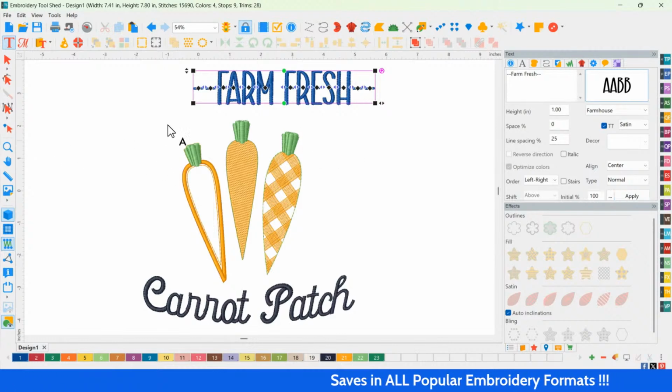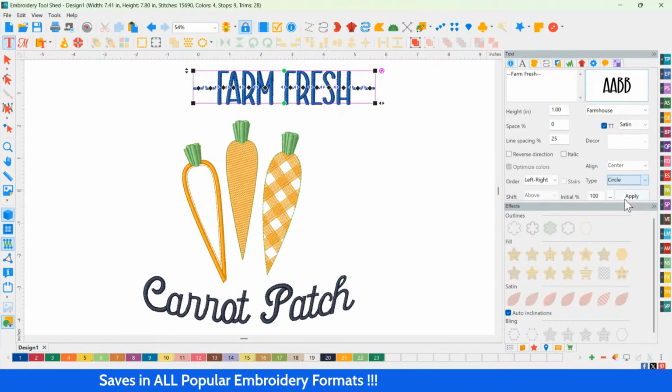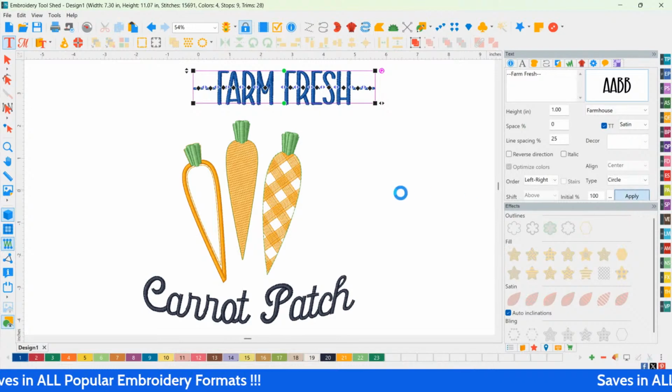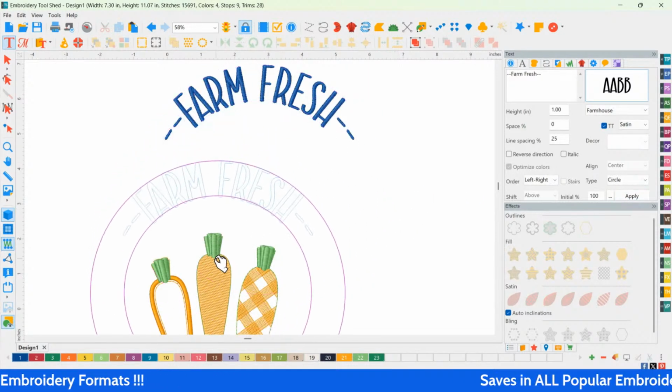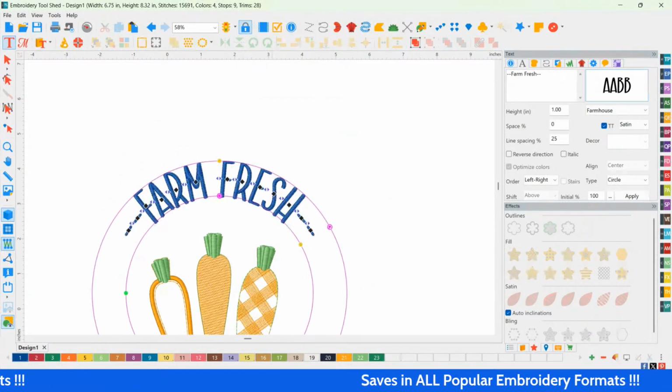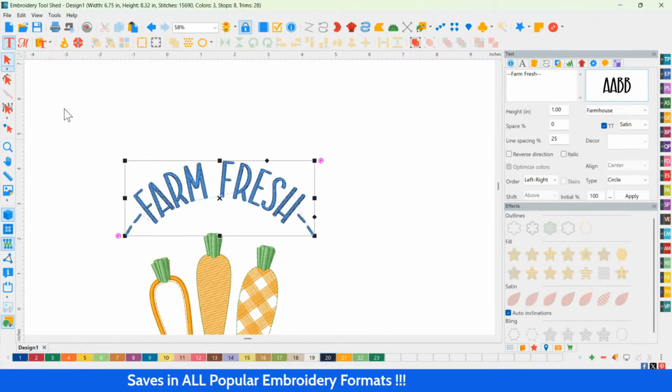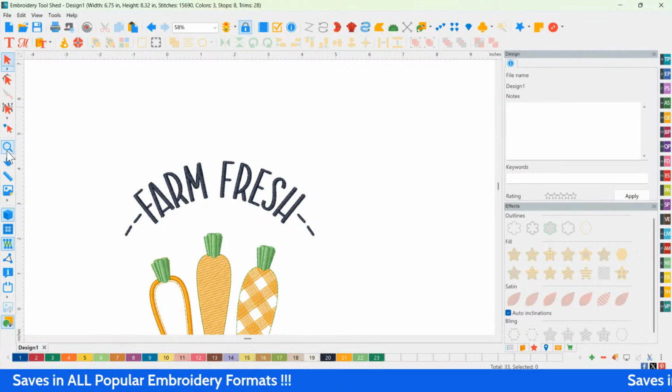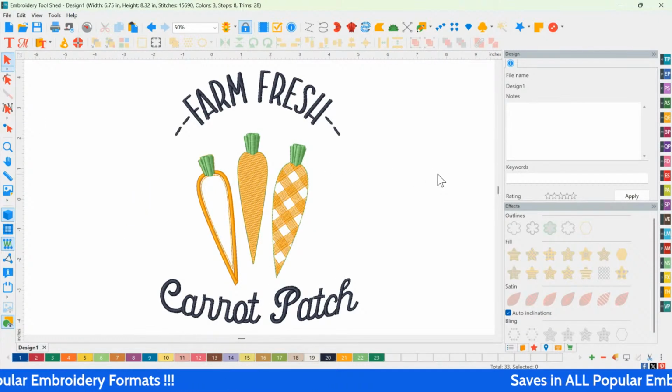I put this one on a circle path. So over here in my type, I can choose circle and click apply. And then I can just put that right over my carrots. Then I change that color by right mouse clicking as well. Let's just click away from that. I'm going to double click my zoom tool, and then I've got my different text here.